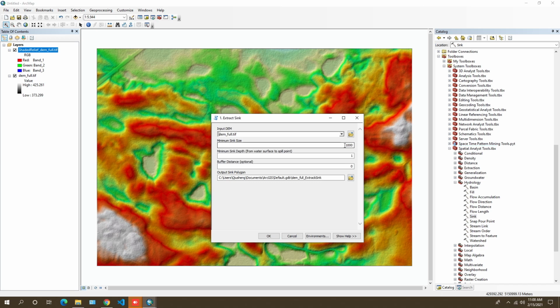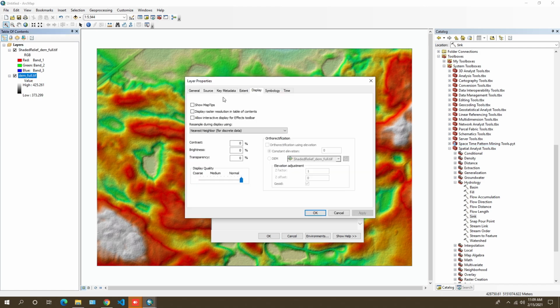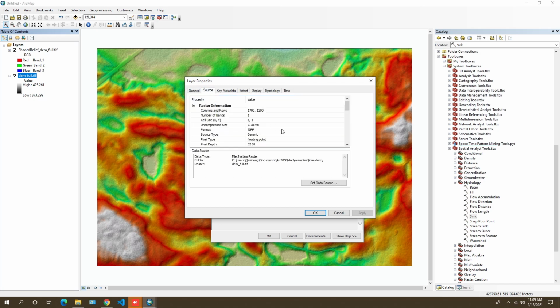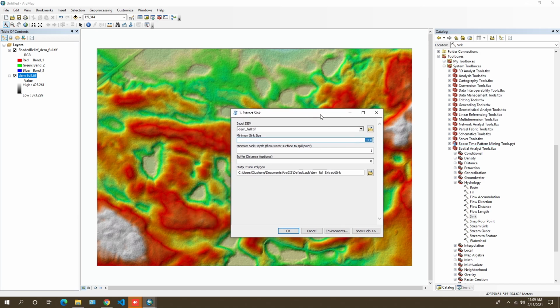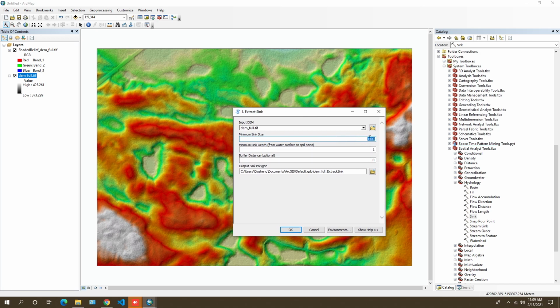So in here, it's up to you. The minimum sink size: the spatial resolution of the image is 1 meter. If you want, you can double click to check the spatial resolution under source, like cell size 1 and 1. So 1000 means 1000 pixels, so the unit is pixels. One pixel is 1 square meter, so it will be 1000 square meters. If you want to delineate a smaller one, you can change this to a smaller number.